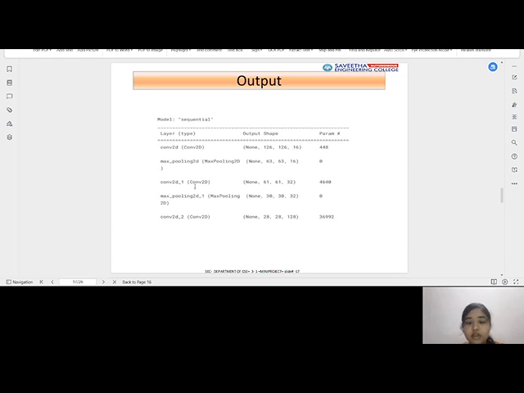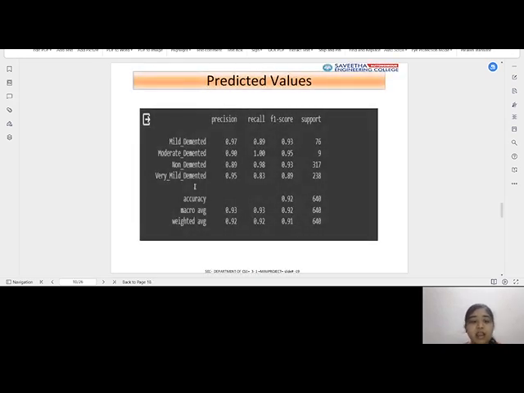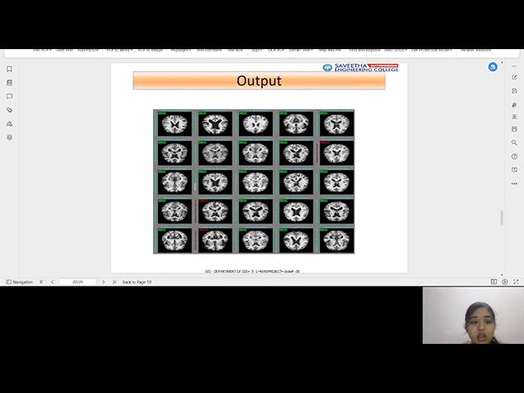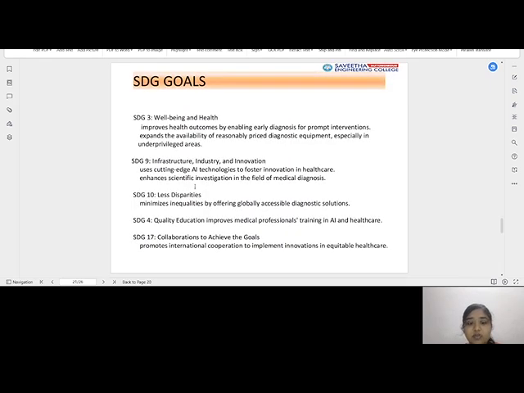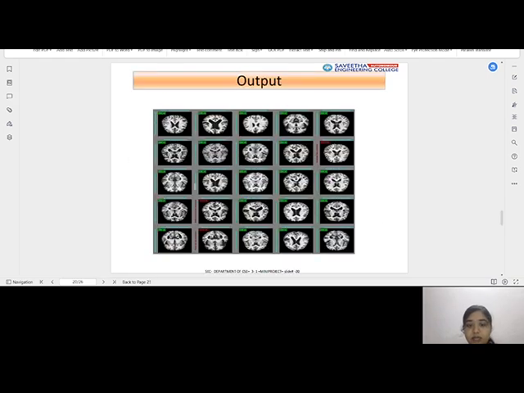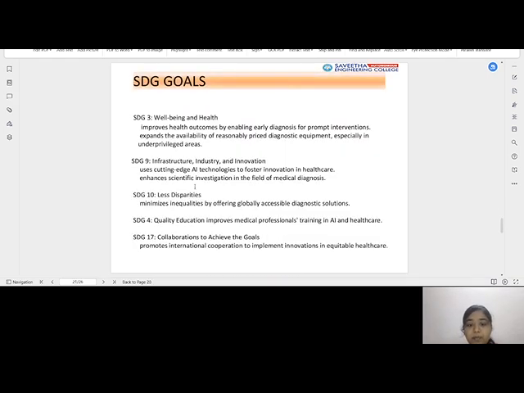This is the output of the project of Alzheimer's disease detection using deep learning. This is the predicted values, and we anticipate that the model will provide reliable predictions regarding the presence of Alzheimer's disease based on MRI scans. The success of the model could lead to timely interventions and better management of the disease.